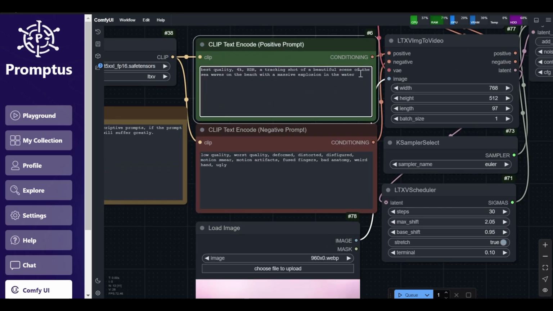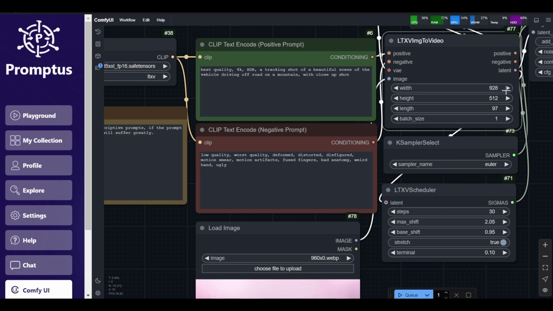So the prompt here is for the sea waves with the explosion. We're going to just keep most of it, but we're going to change it to a scene of a vehicle driving off-road on a mountain. And we'll do a close-up shot. And then what I changed here was the dimensions, because I want to get a big width and height.